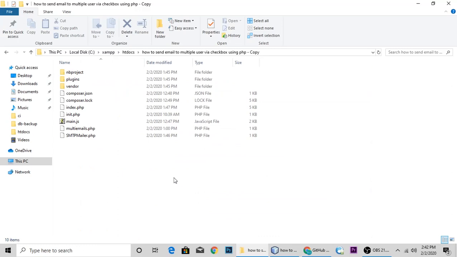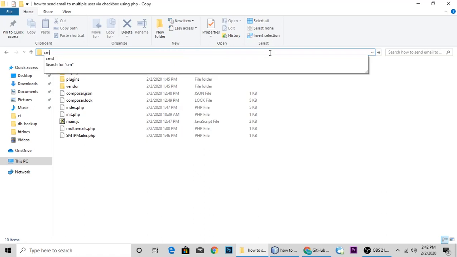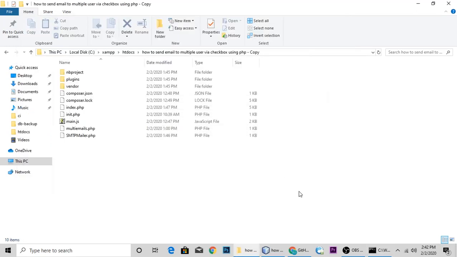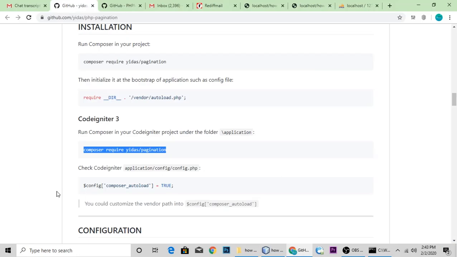Let's copy this one and go to your project, and then click on the address bar of your directory window. Type cmd and then enter. The command prompt will open, and you have to paste the command we copied from GitHub and press enter. It will take a few minutes, depending on your internet speed, so we have to wait. In the meantime, we can understand the other things.